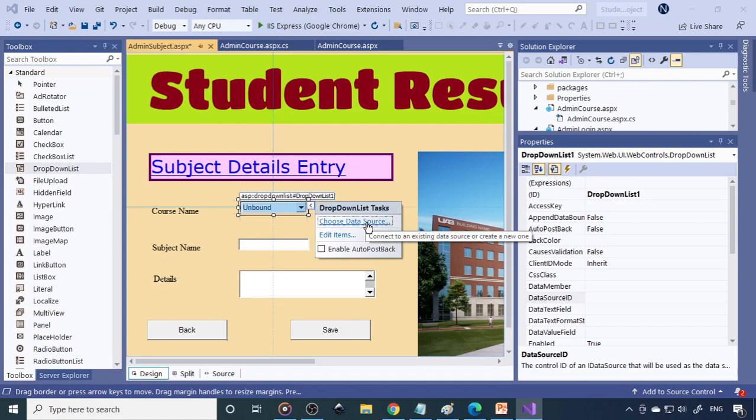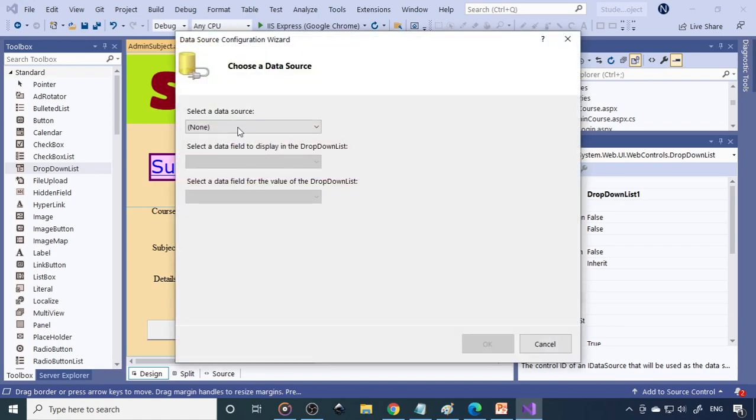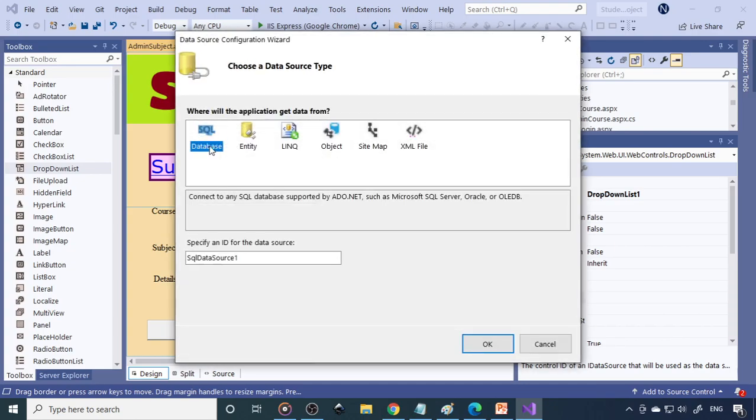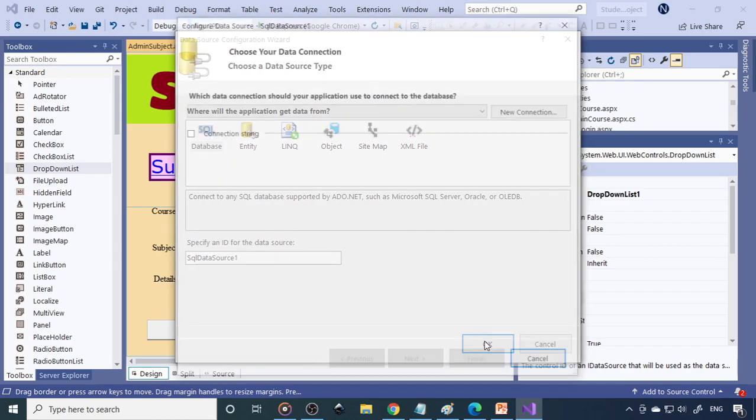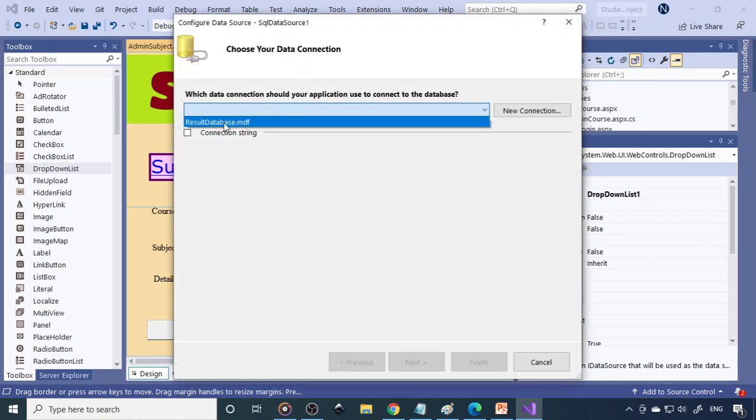Here is choose data source. You can select the data source. Then here is select data source. You can select the new data source. This is the SQL database. Select the SQL database. The name is SQL data source 1. Fine. Then you select the result database. Fine. So you click here.